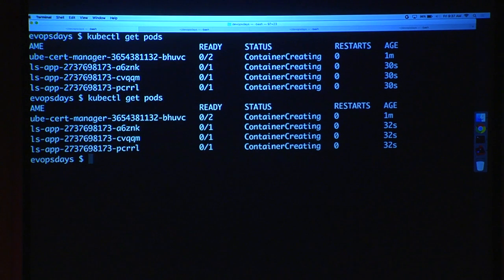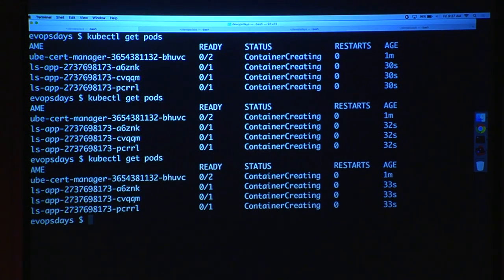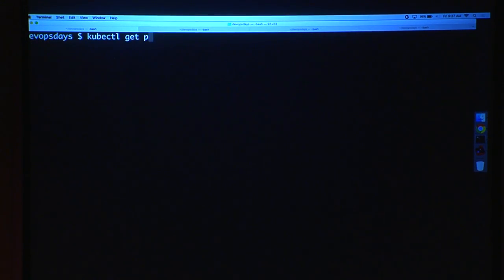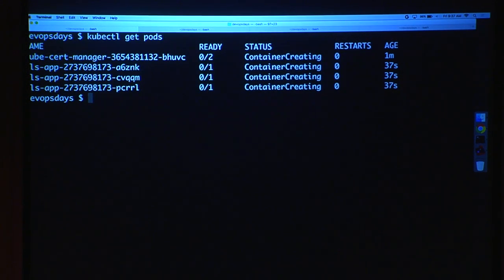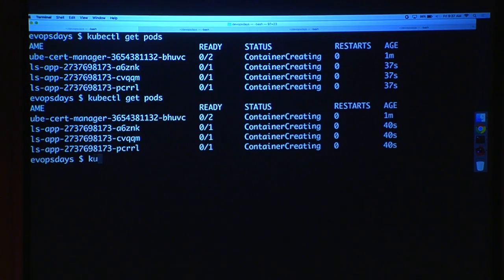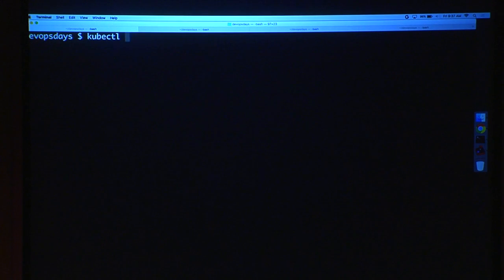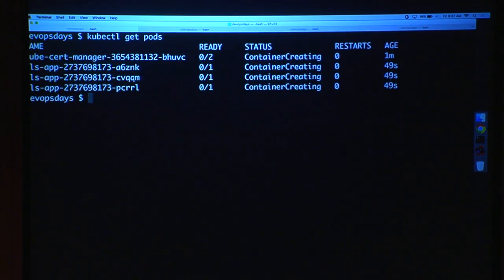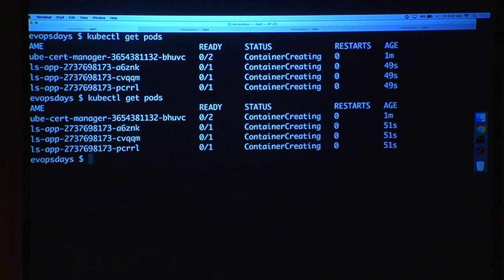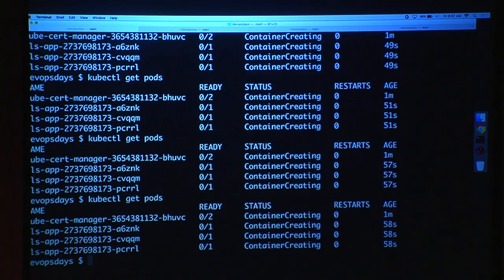I hope they create. They should create, or this would be bad. Live demos, man. This needs to work, doesn't it? All right, kubectl. What am I doing? Get nodes. We look good here. Docker Hub could be down. This would be bad. All right, so debugging time.